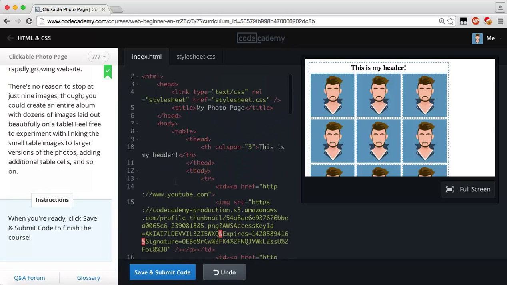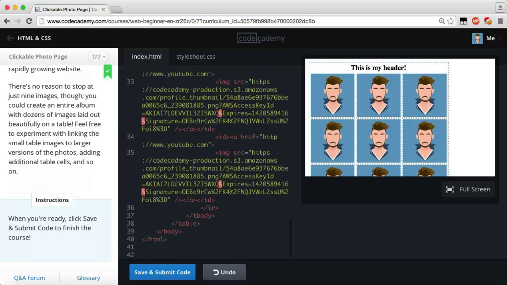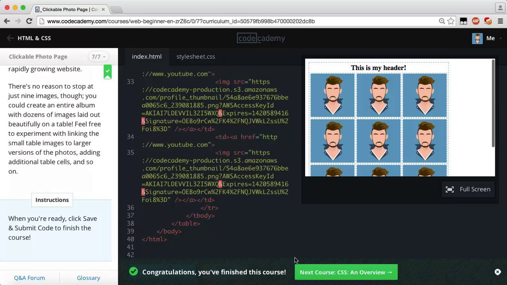So, we could do that, but it'd just be more time. You're essentially doing the same exact thing. All you have to do is save and submit your code, and congratulations, you finished this course.